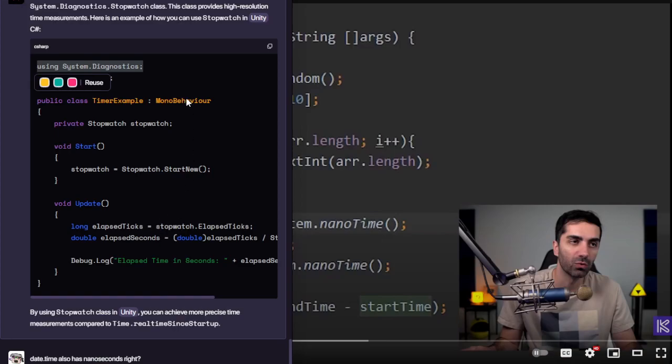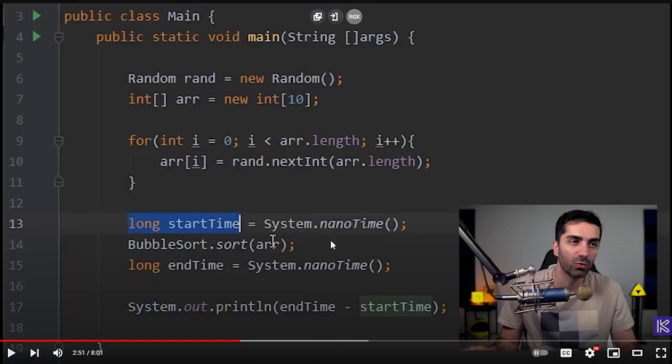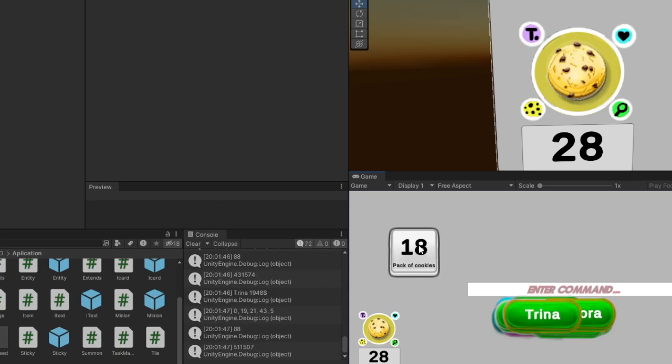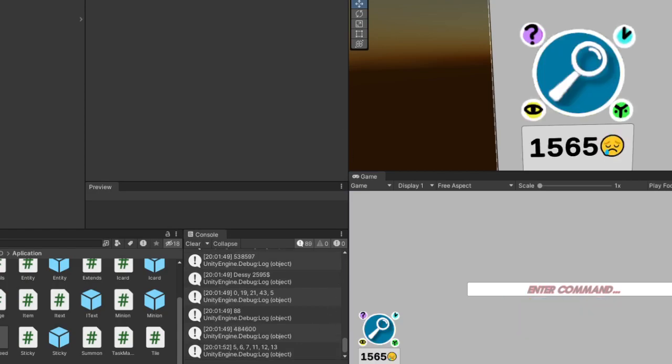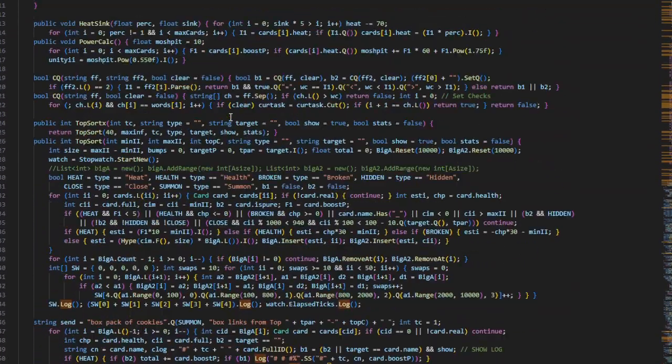All right. Yeah, I will need to use this diagnostic thing. It takes like 500,000 ticks or whatever that measurement is. I don't know what to compare it to.